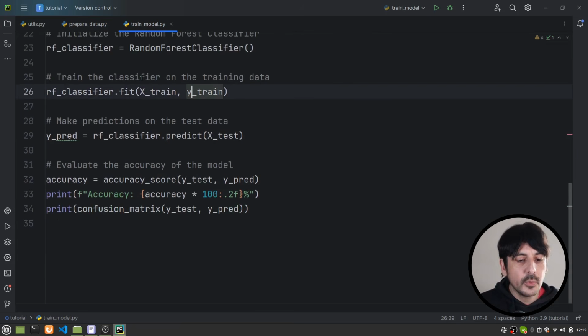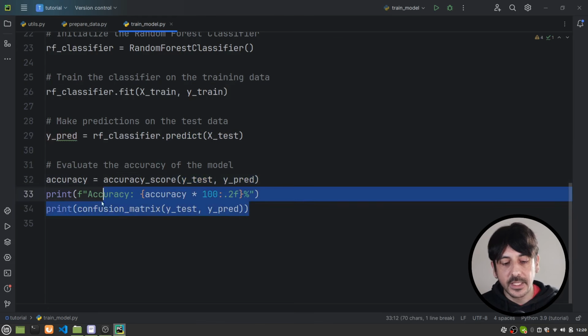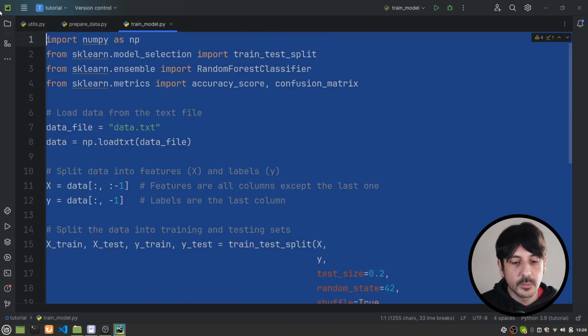Now let's continue. Then we are calling the fit method of this classifier, and the input is the training data, right? These are the training features and this is the training labels. And then we are just calling the predict method, and we are predicting the test data, and we are comparing the prediction against our ground truth, which is y test, and then we are doing the same over here with the confusion matrix, and that's pretty much all. And that's a very quick explanation regarding how this script works.